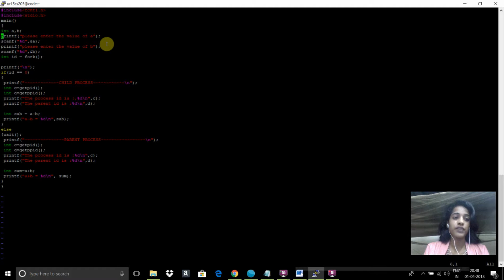Then printf will ask the user to enter the first value, a, and using scanf we store it in variable a. Then enter the value of b, store it again. Then int id is equal to fork(). Now we'll use the fork system call to create the process. Now, if id is equal to 0, then it is the child process, else it will be the parent process.